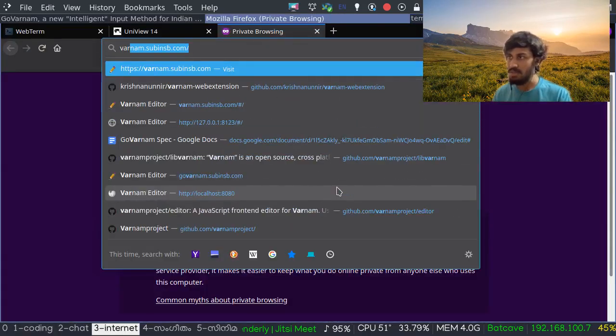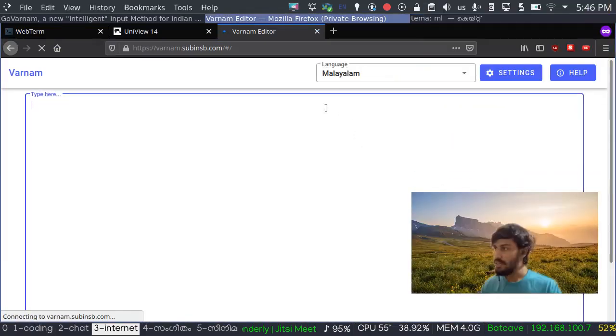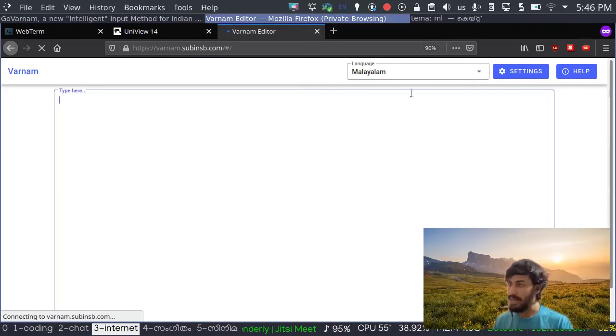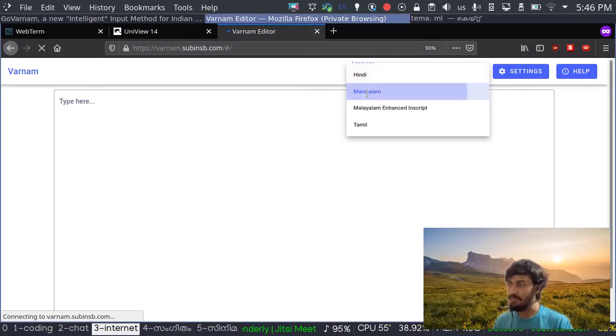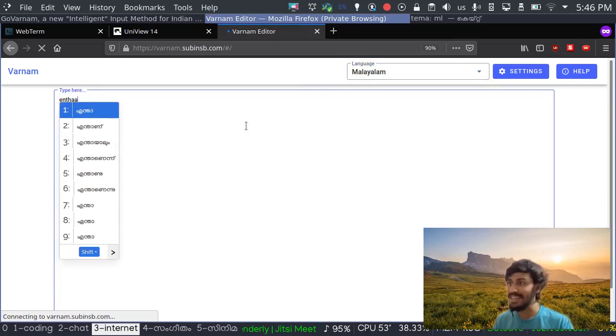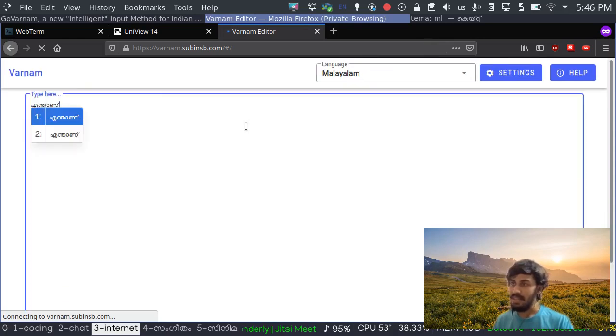I'm going to go to the domain varnam.subinsiby.com. It's a simple view actually. You can choose the language from the top right. Let's say Malayalam for now, because I only know Malayalam. Let's type that first example again. So you got the word right.